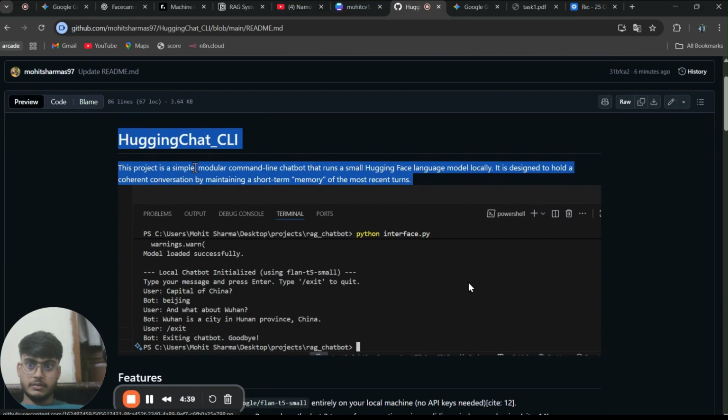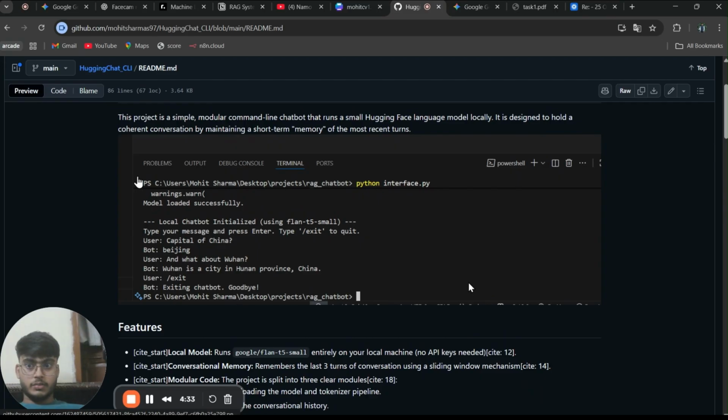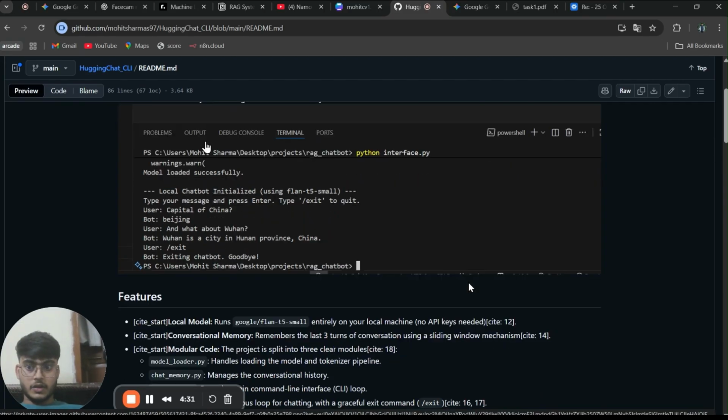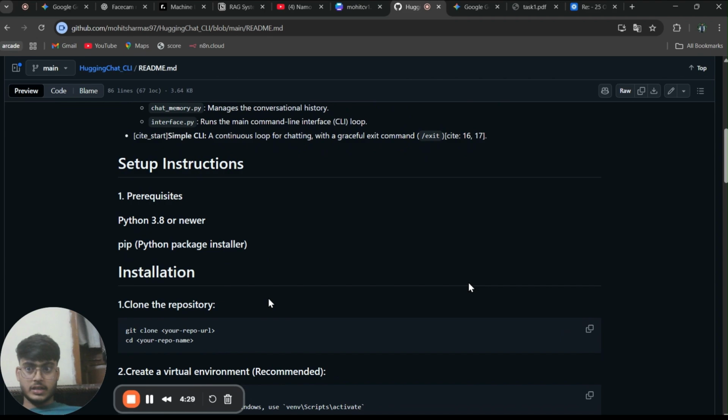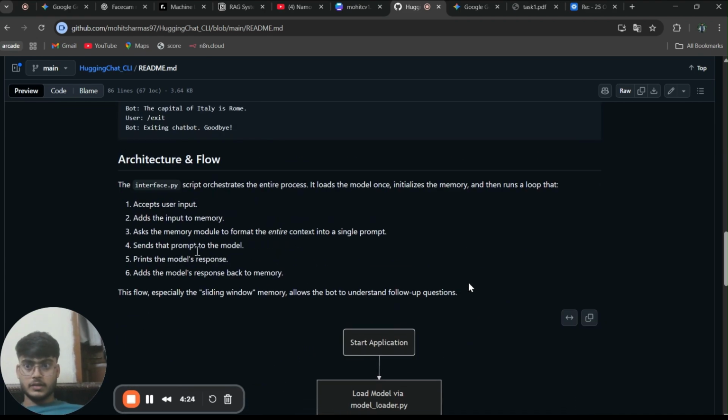This is the README file, which I named Hugging Chat CLI, just like a command line interface for a Hugging Face model. My project is simple and looks like that. I mentioned some features and some instructions. This is the architecture and flow, so I'll show you the mermaid diagram.